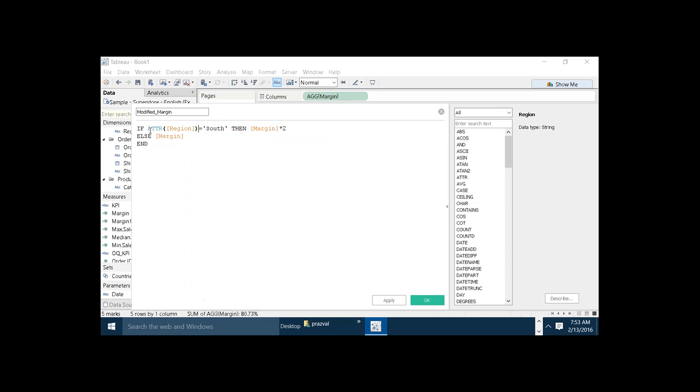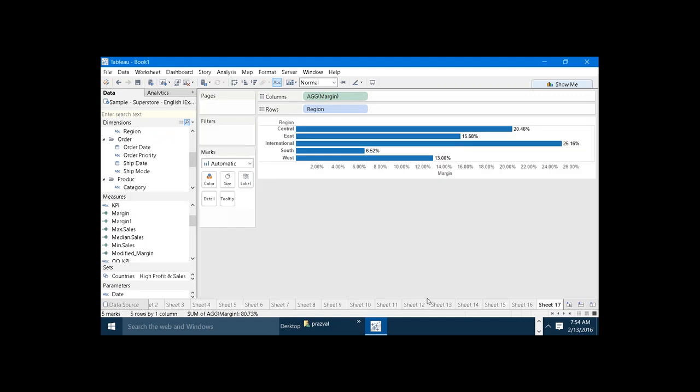We have to make use of the ATTR function. If we take ATTR of region, now it is giving valid. So when the calculation is valid, if both the functions are giving the aggregates, it means this ATTR is aggregating the region. So click on apply and click on OK. Now drag the modified margin and drop it into columns.